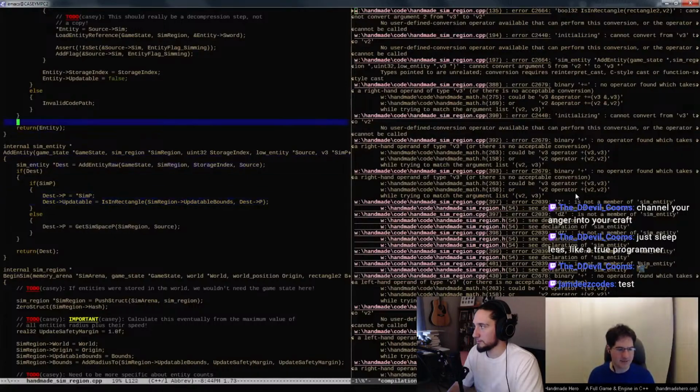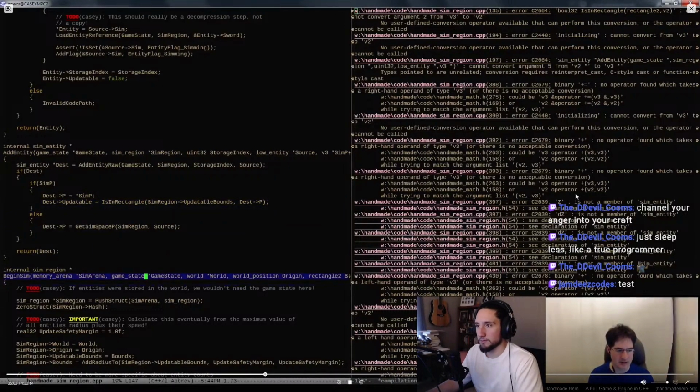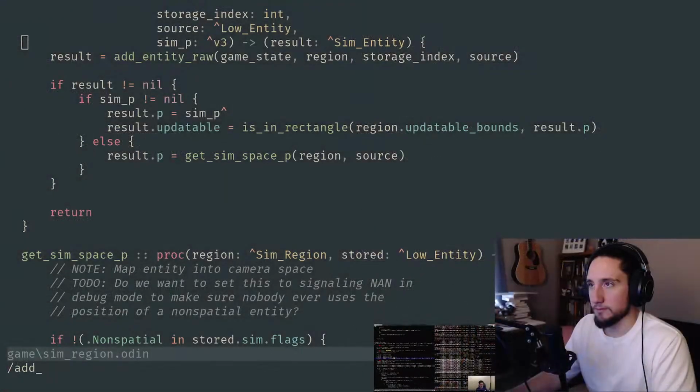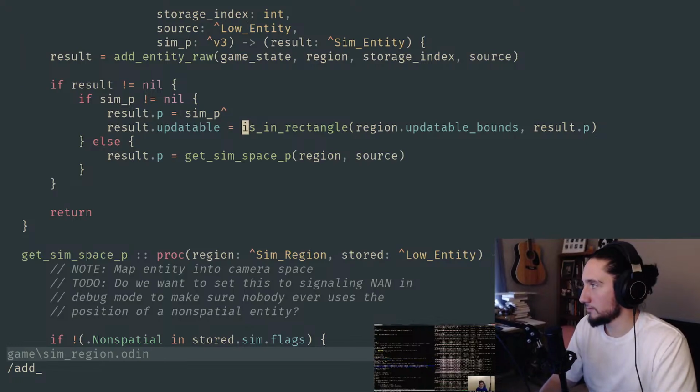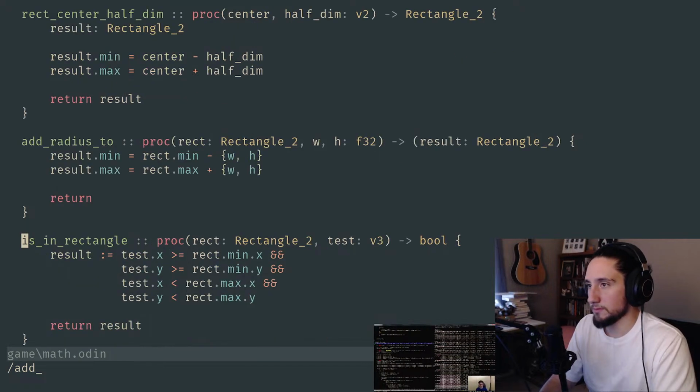Yeah, I mean, I'm kind of thinking that we pretty much always want that is in rectangle check to go ahead and be on a rectangle 3. So let's just go ahead and do that now, so that we don't have to deal with it later. We'll just say that we're going to actually have rectangle 3s as well. And I don't even know if we really need rectangle 2s anymore, but, you know, what are you going to do?